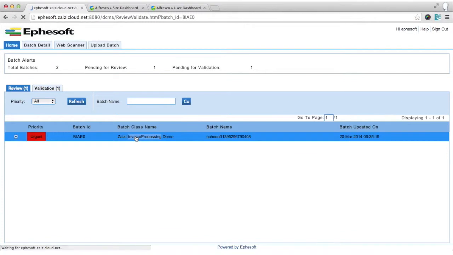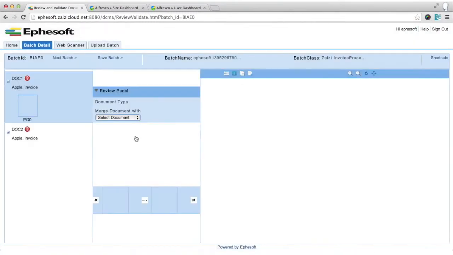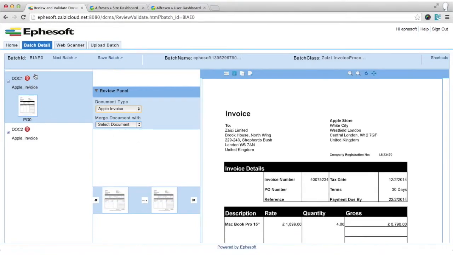Let's click on the batch that was just scanned. This will take us to the review panel. You will see the scanned documents that have arrived at this stage on the left. The red note indicates unidentified or non-confident invoice types, and the green indicates accurately identified invoice types.